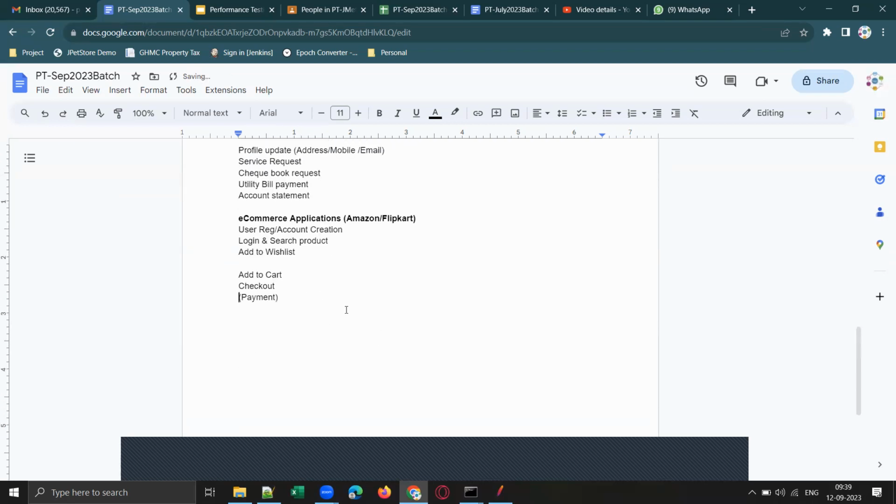Filtering based on some constraints, like price or category. So basically all these are part of placing an order. Add to cart, checkout, and payment, and address selection, entering the address, all this comes under placing an order.